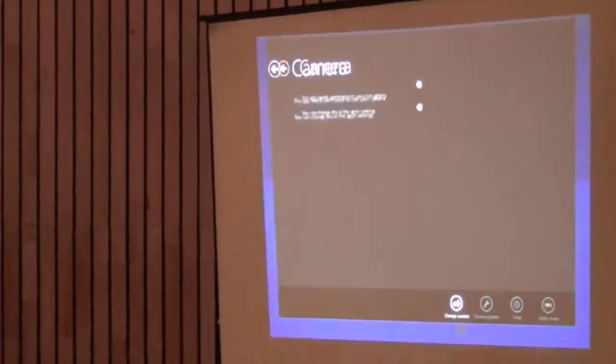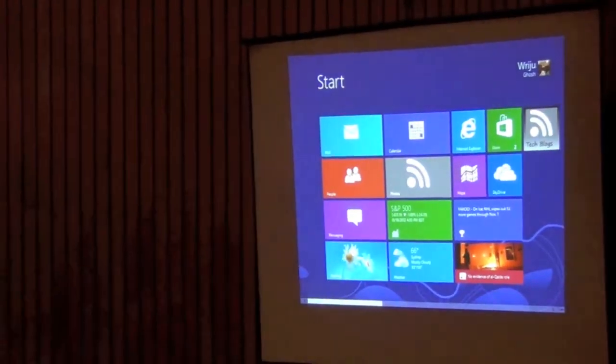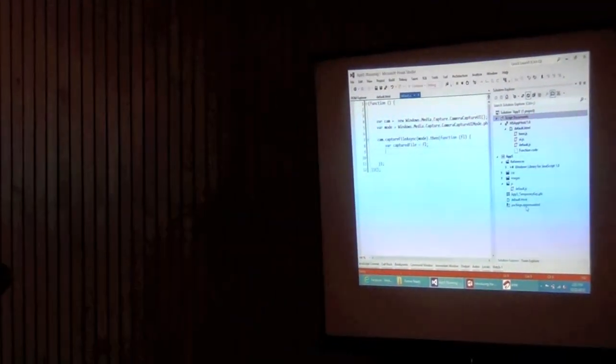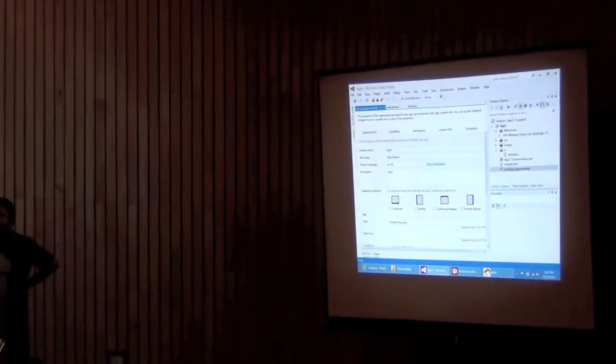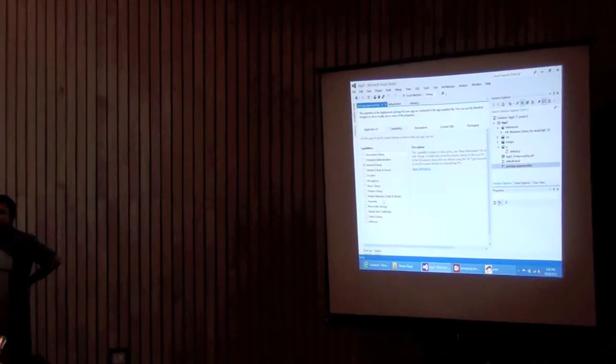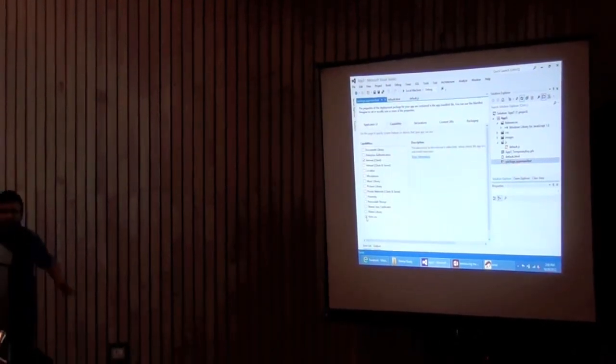So how do you do that? Let me first do that. Let me go back, open the package manifest, the app manifest, and just stop it. Go to the application capabilities and select the webcam one, which is at the bottom of this list, right? I save this and run this.